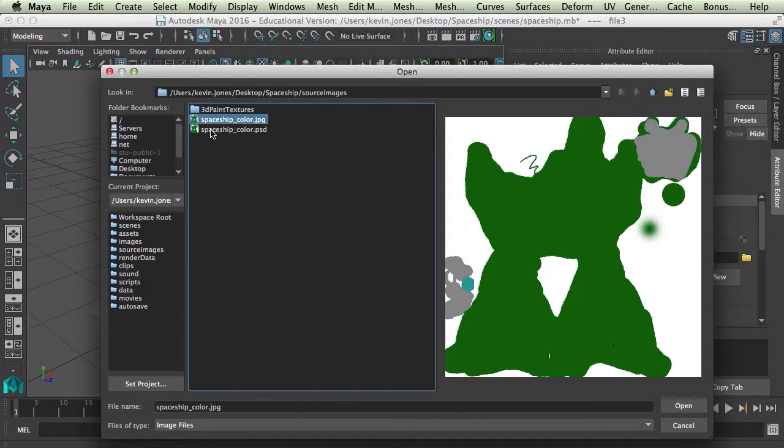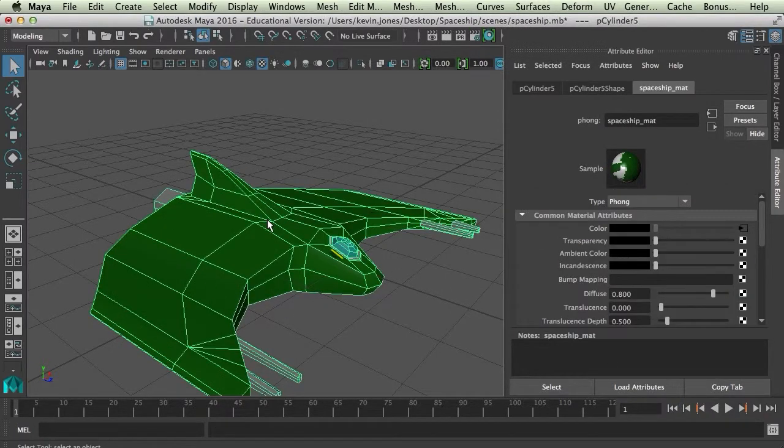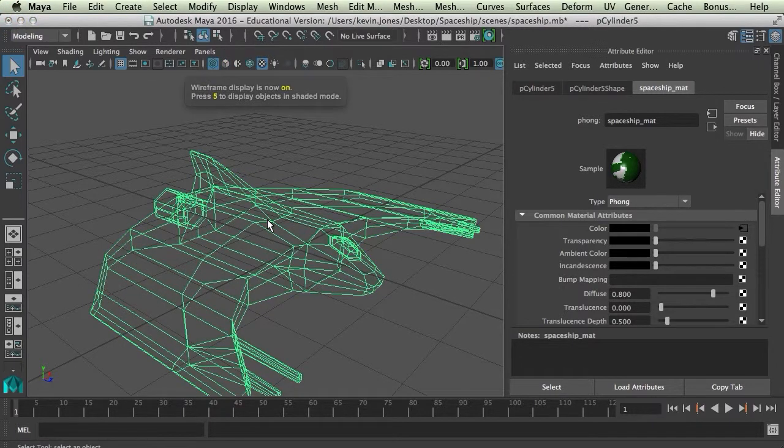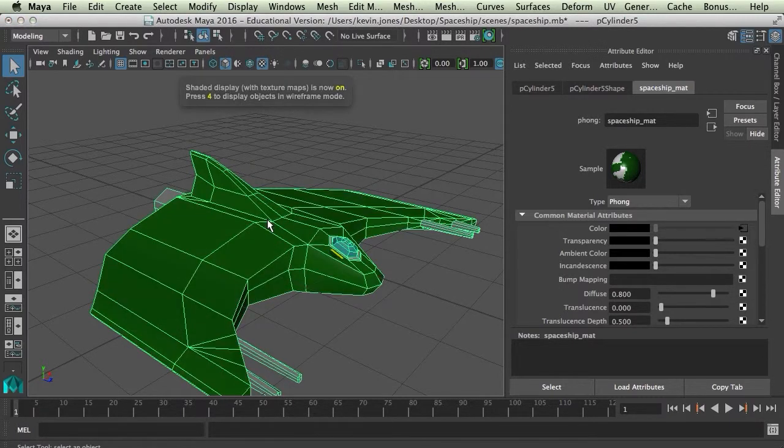It will probably make your ship kind of transparent and see-through. And so that's why we're doing a JPEG. So I'll open that up. If your material does not show up on your ship in the viewport, press the number 6 on your keyboard, and that will show the texture map. So just a quick run through again of that. The number 4 will show you wireframe. 5 is just shaded, and then 6 is with the texture map. So we have a texture map.